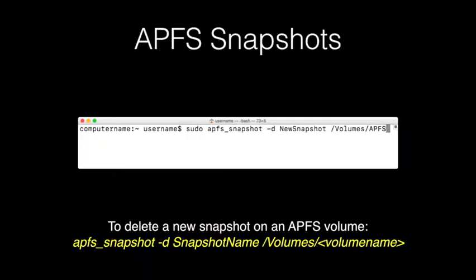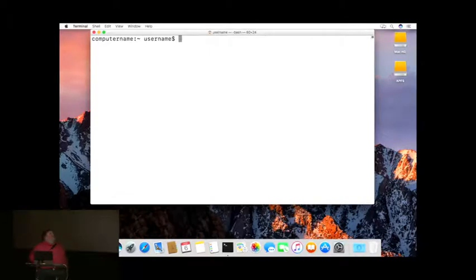So to delete a snapshot on an APFS volume, you would run the command shown on the screen with root privileges. So let's go ahead and do that. We're going to run sudo apfs snapshot -d. We're going to specify that the snapshot we want to delete is new snapshot, and that it is stored on /Volumes/APFS. All right, put in our password for sudo.